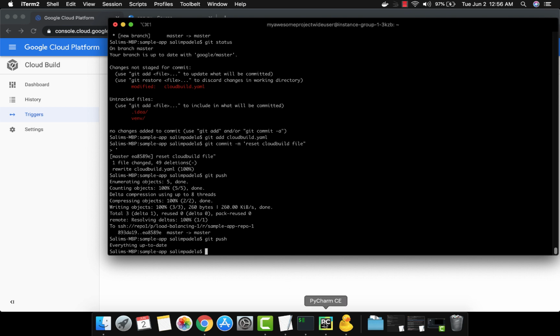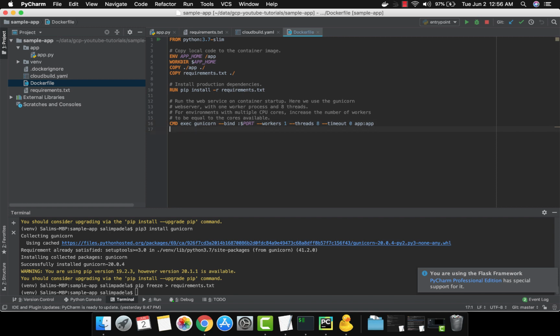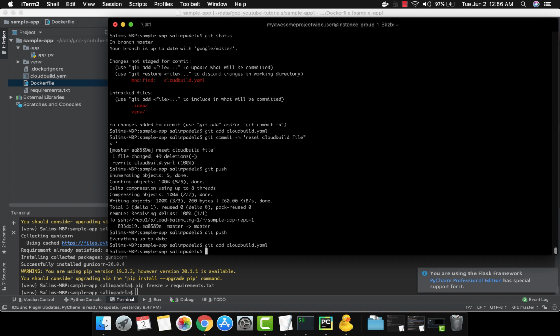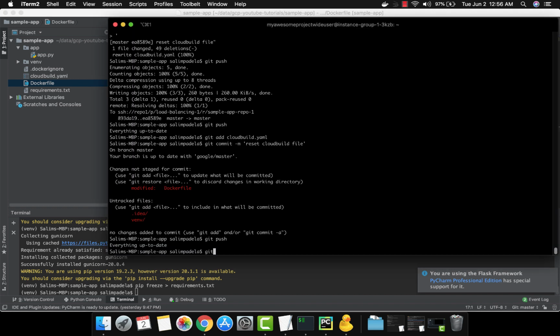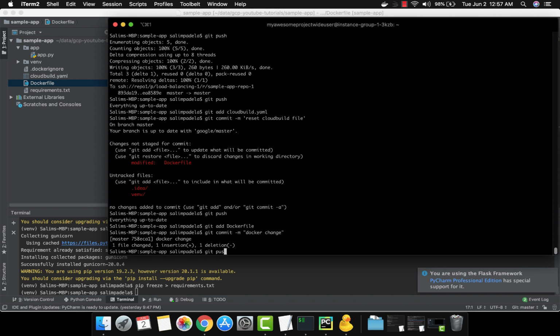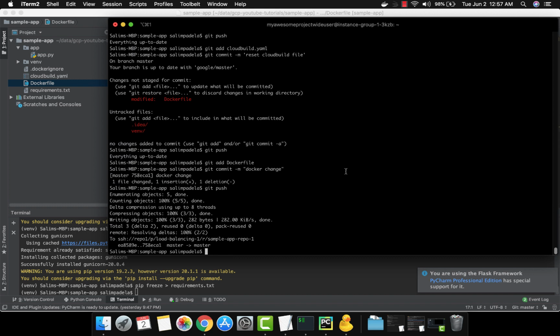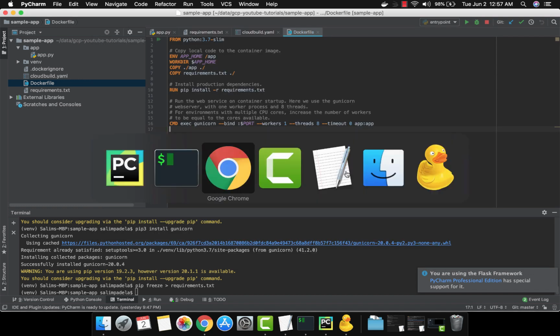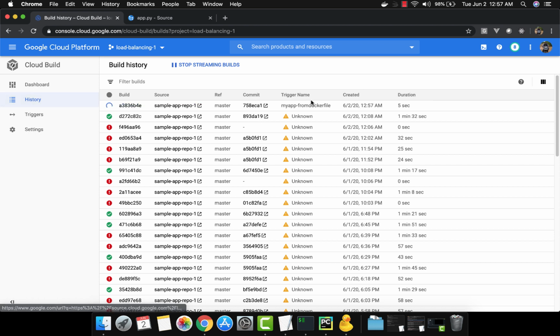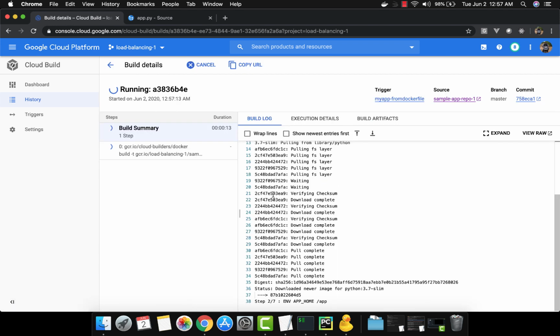Well, I haven't really made any change, so what I will do is I will just make one change. Then I'll say git add Dockerfile, git commit -m "docker change", and I'll say git push. Now I just pushed it, so let's come back here and go to build history, and you can see the build already started. This is the trigger name, my app from Dockerfile, and let's click on it.